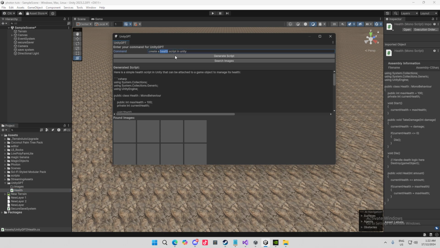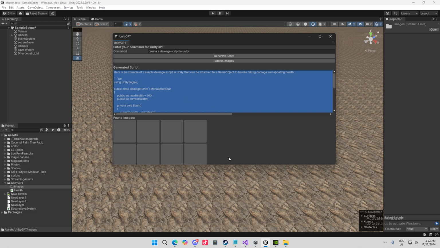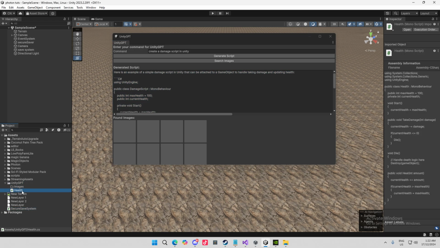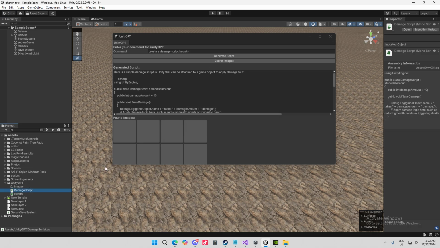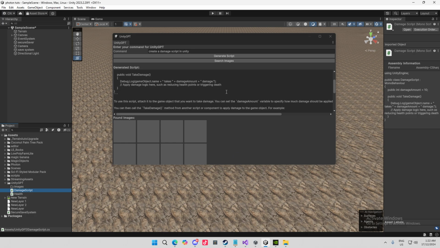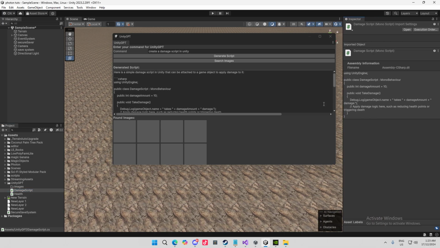We can create a damage script in Unity, generate script. Click back over here. There is a little bit of a bug with it when you generate sometimes. There we go, it works again. It's the way the compiler works with Unity. I can't figure out how to get around that. But as you can see here, it's created a damage script. You can do some pretty complex stuff with it.